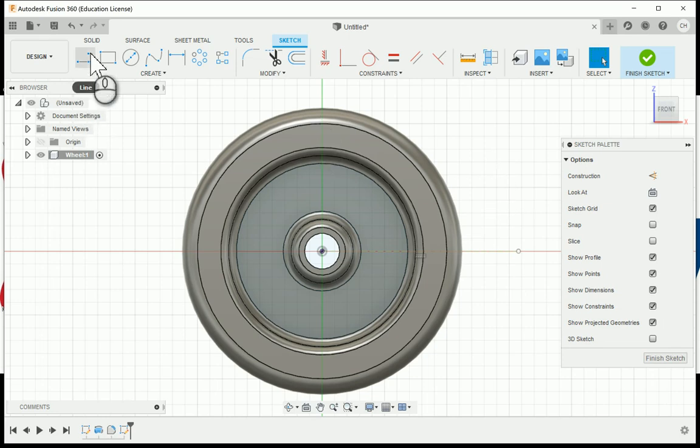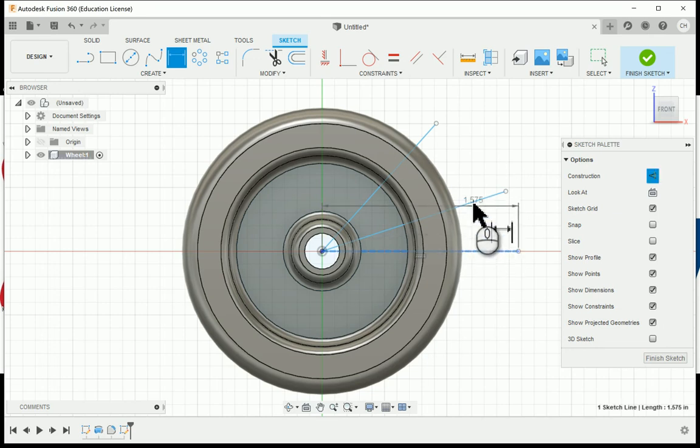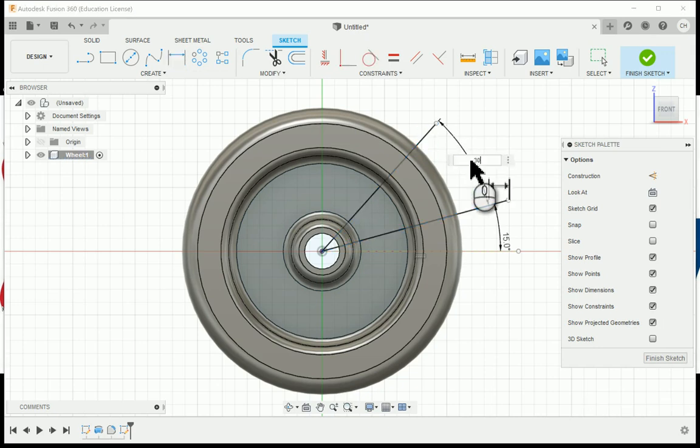Taking my line tool from the origin, I'm going to draw a line out like this. Again, arbitrary length. I'm going to draw another line out like this at an angle. And I'm going to run my dimension command. From that horizontal line up to the first angled line, this will be 15 degrees. From the first angled line to the second one, I'm going to make this one 30.